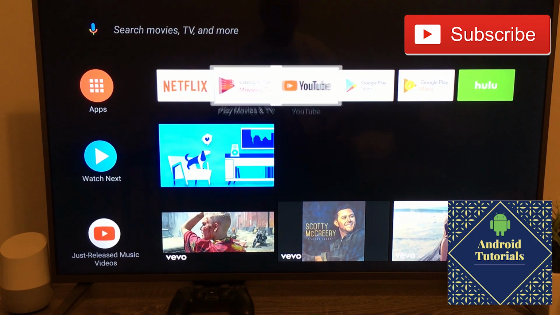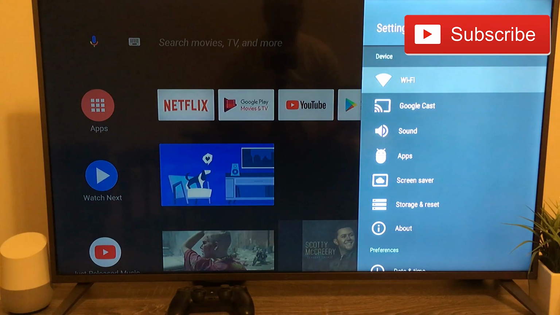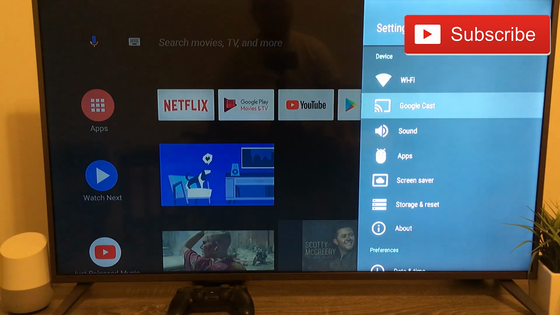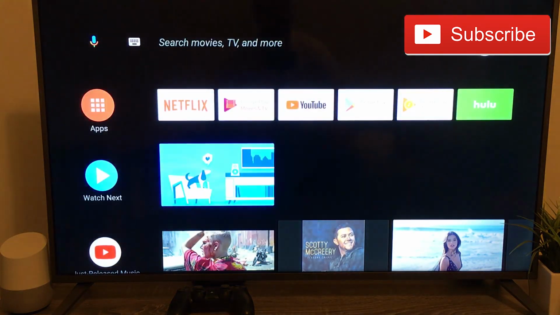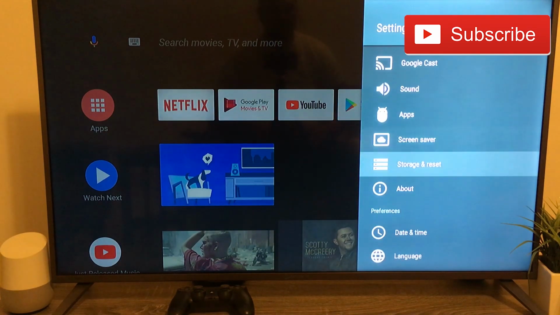Today we're gonna check on how to reboot or restart the Android TV. So as you can see, first of all, this is not the regular version of Android. This is tailored specifically for TV, and you're able to go to the gear icon in the top right corner and then all the way down where it says about.